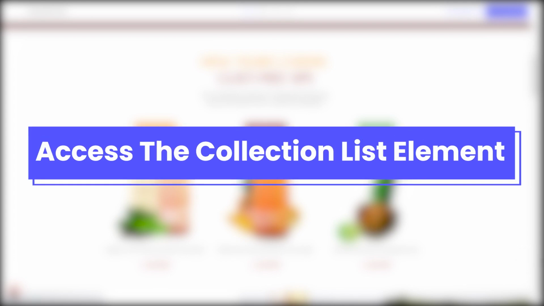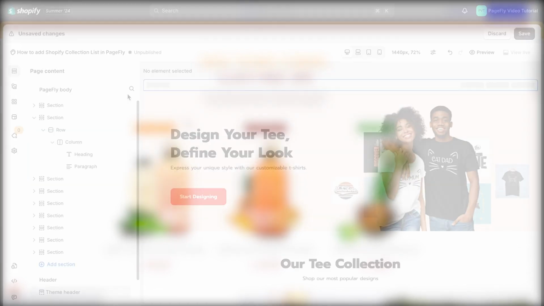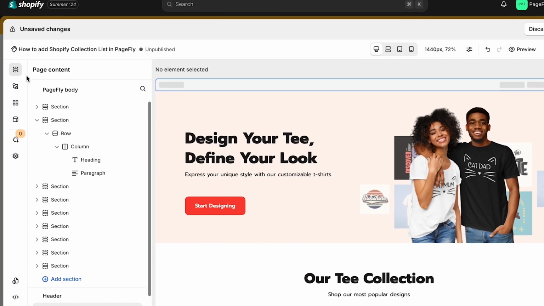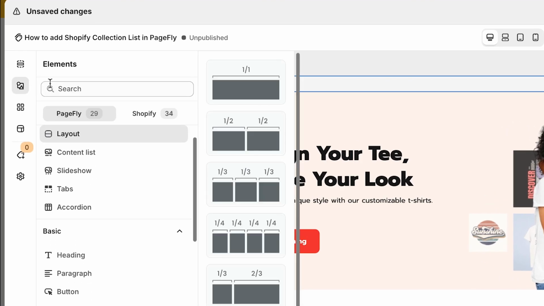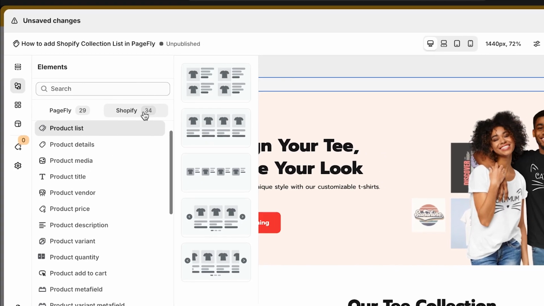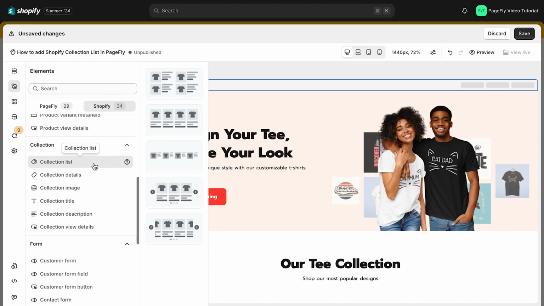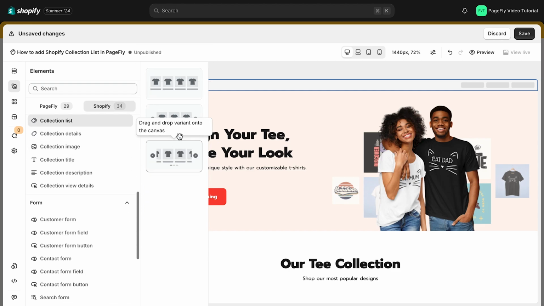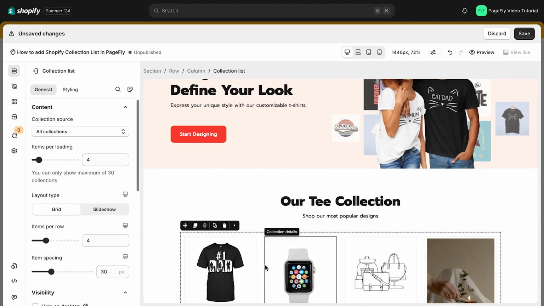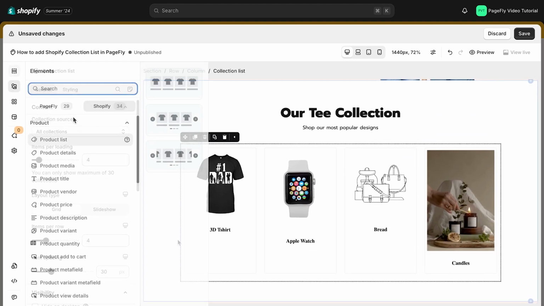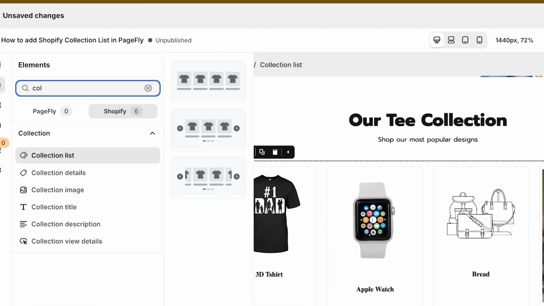Firstly, we need to access the collection list element. Look for the elements function on the left sidebar of your theme editor. Once you click on elements, choose Shopify section. Within the Shopify section, you'll see the collection list element. Drag and drop your preferred element into the page editor and then start using it. Alternatively, you can use the search bar at the top of the elements panel.